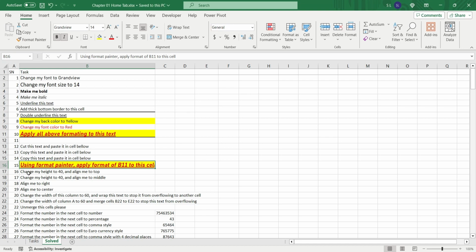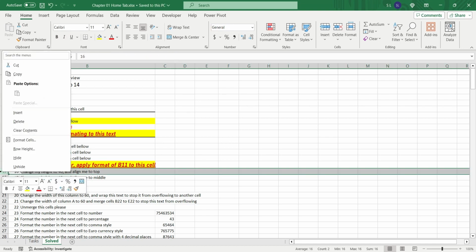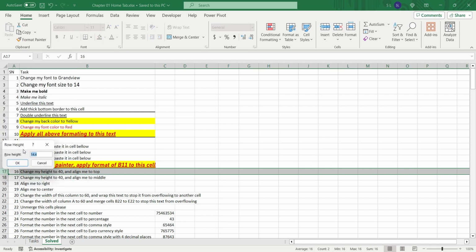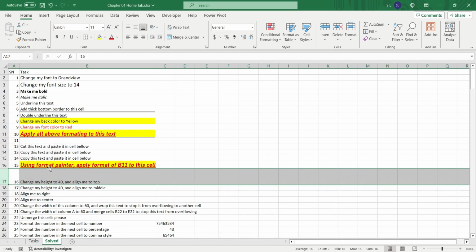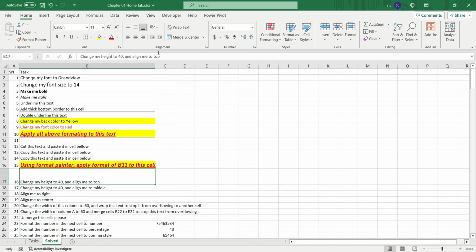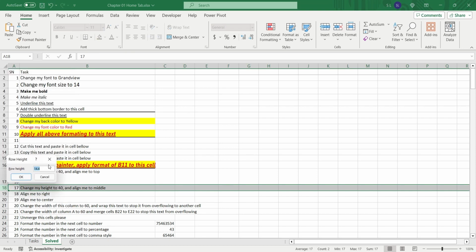We can change the height of a row by selecting the row and selecting row height from the context menu. Here we can enter the height we want, and click OK. To align the text to top, click on the Top Align button. Just the same way, we will change the height of this row to 40.